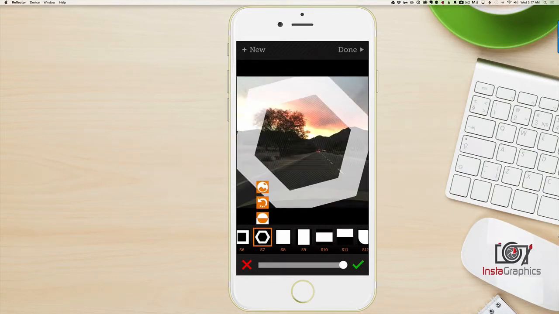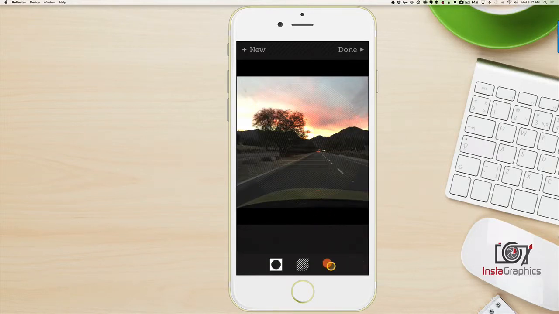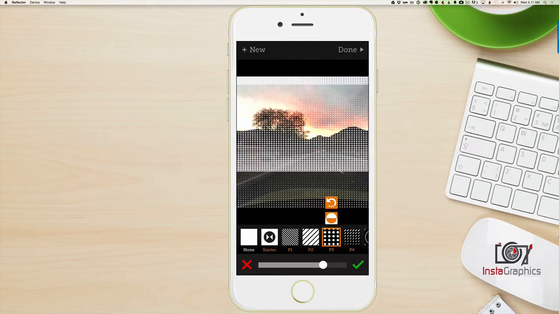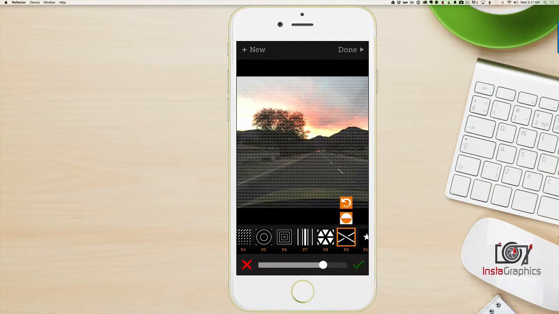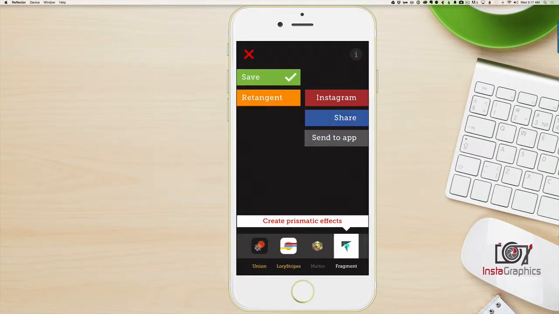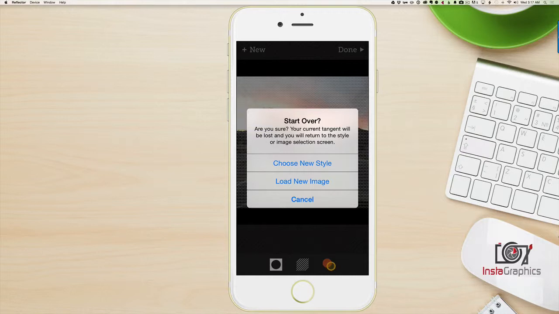I'm just not too fond of these. So maybe I won't be retangenting. I guess I could live with that. What do you think? All right, let's save it. And it's saved. All right, so that was Tangent.